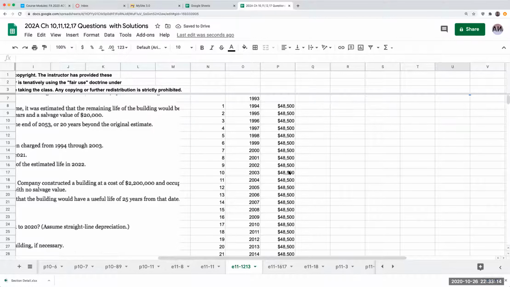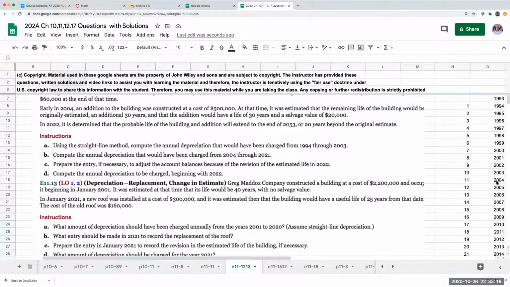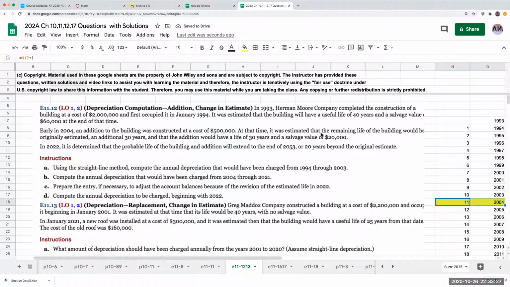And what you're noticing here is that we're putting in this addition in 2004, or year 11. And what you'll notice here is that this aligns with the original life. The original life was supposed to be 40 years. The building here is 30 years, so I don't really have to change anything with the building's original cost, or with the original estimate of the building. It's not extending the life at this point in time, it's just going through and adding on to it.